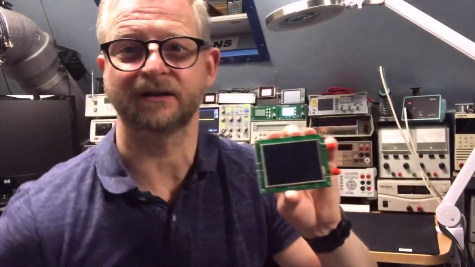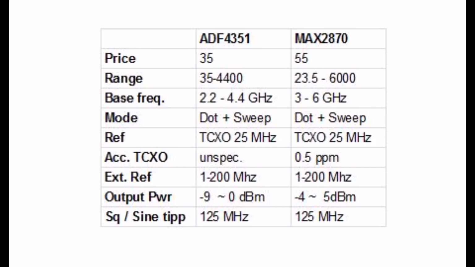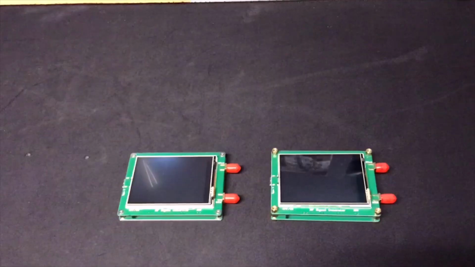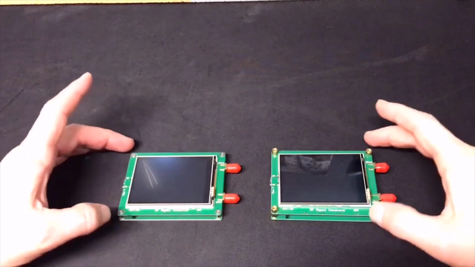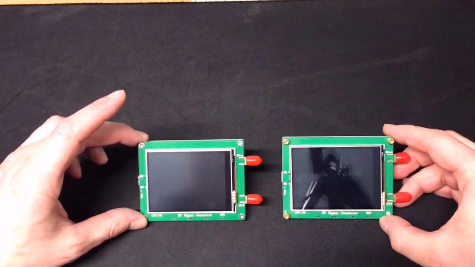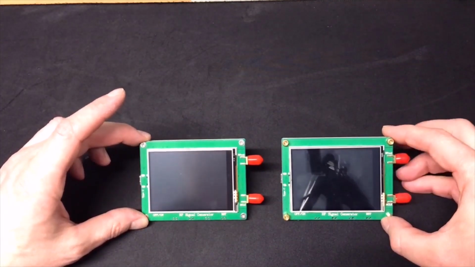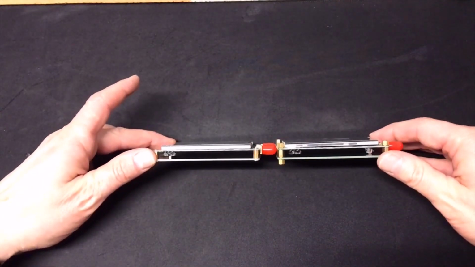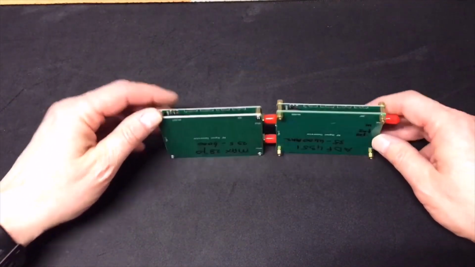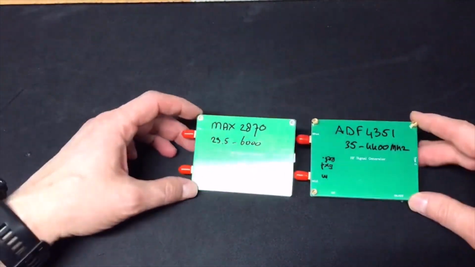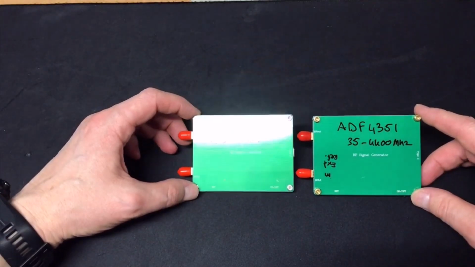I will zoom in on that later. But if we look at the board, they look completely similar. So here we have both of them. One is the ADF and the other is the MAX. The PCBs look exactly the same to me, only they use different screws. Even the switch positions are the same. I wrote it down on the back because I really didn't know which one was which. And so here we have both with the frequency ranges as well.